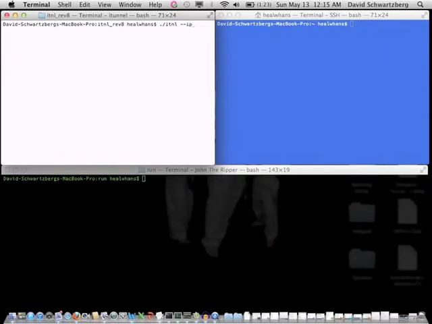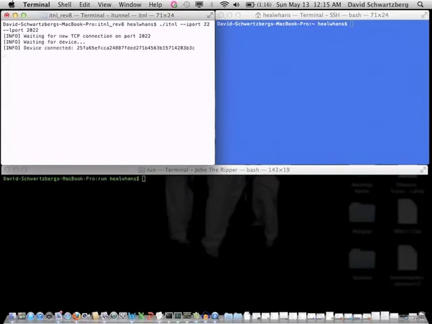The way we do that is by typing in this command. itnl is iTunnel. --iport is the iOS device port, and this is going to be port 22. Then we also want to define the local port, which we're going to set to 2022. So now you see it's connected to the device and it's listening.